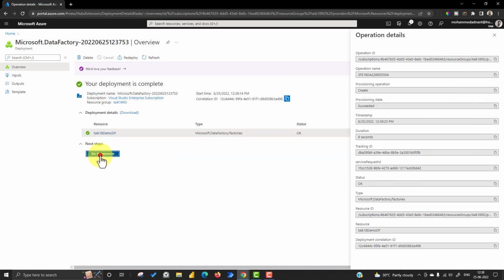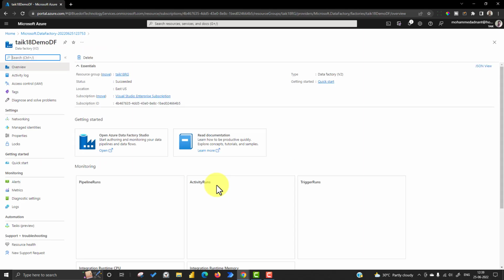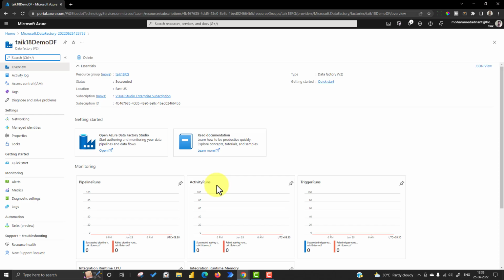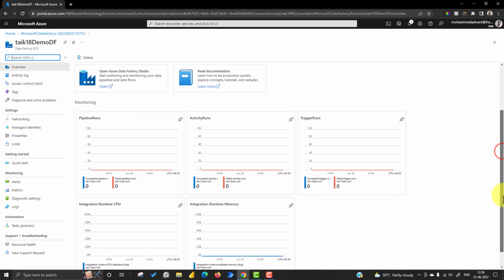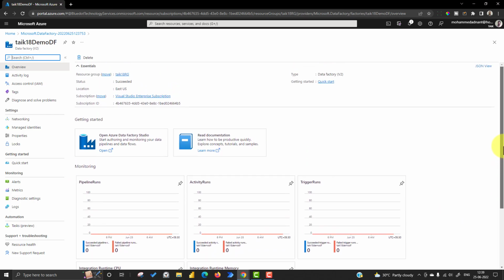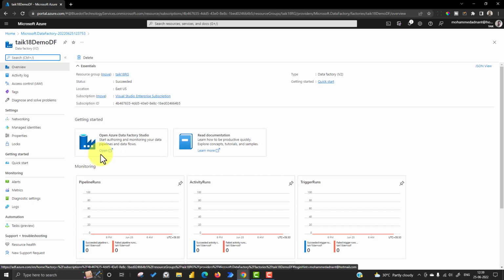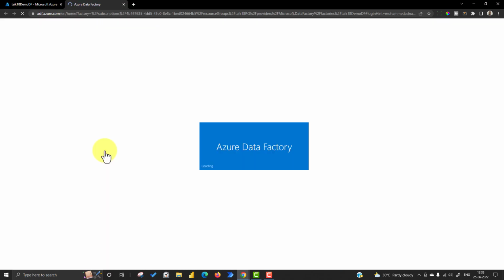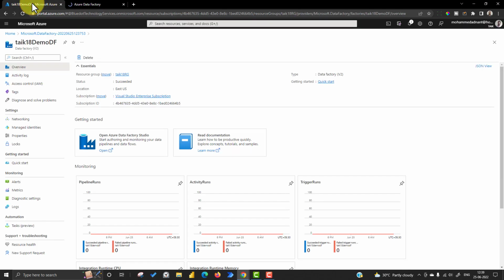Next to resource group here, if you click on that, it will open up the taik18 demo data factory homepage, and here we can see all our activities and everything. For monitoring pipeline runs, activity runs, trigger runs, and integration runtimes, we can see everything up here. To manage this data factory, we have a separate Open Azure Data Factory Studio. If you click here, it will open up a separate window, and this is a management tool, we can say, for managing everything in Azure Data Factory. So this is all about how you can create an Azure Data Factory in the Azure portal.